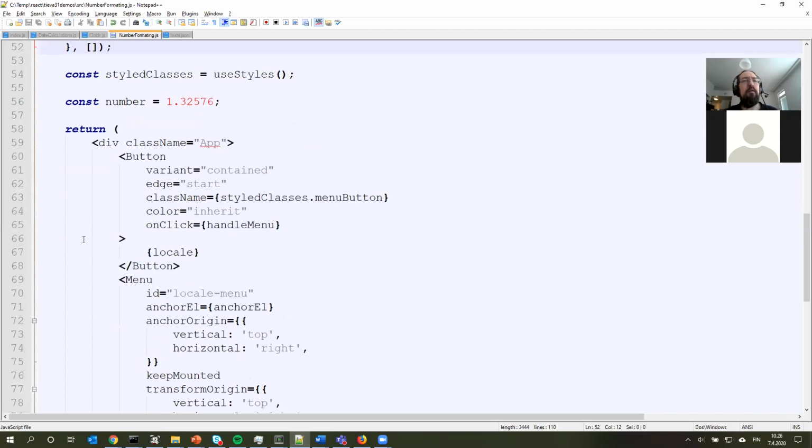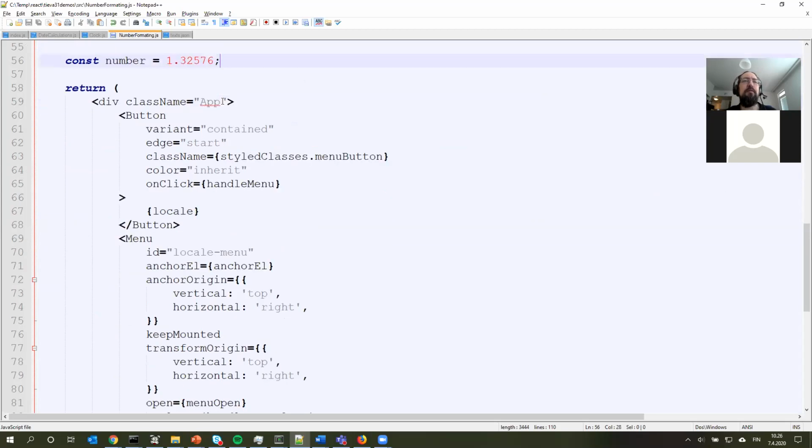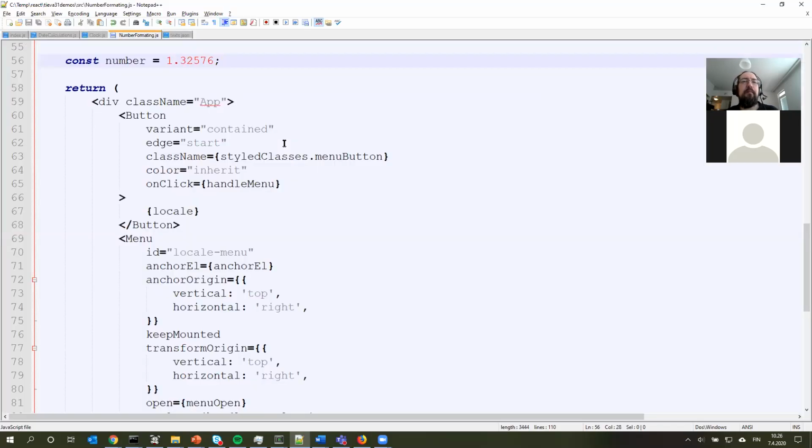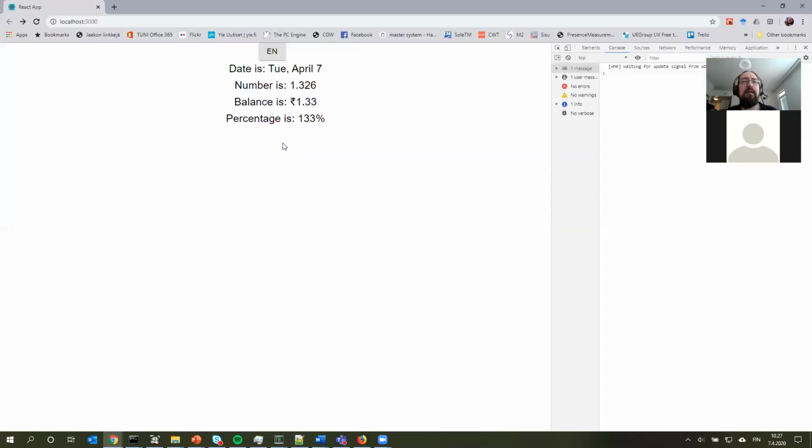Okay, now I have almost everything ready. I just get the styles, and then I have one fixed number, and it's the same number displayed in all those different fields, 1.32576, just a very random number. And here it's displayed with regular number format, and it rounds it a little bit, and you can control this, how many fractions there are.